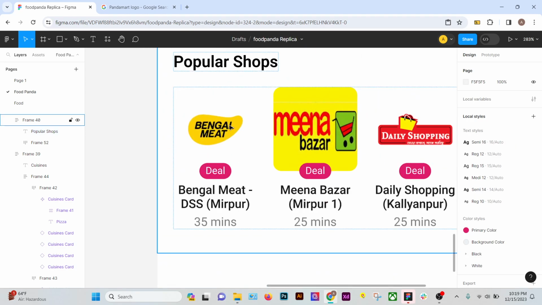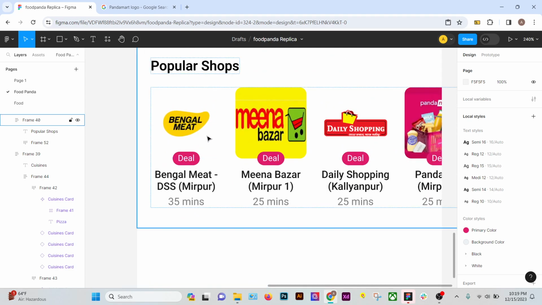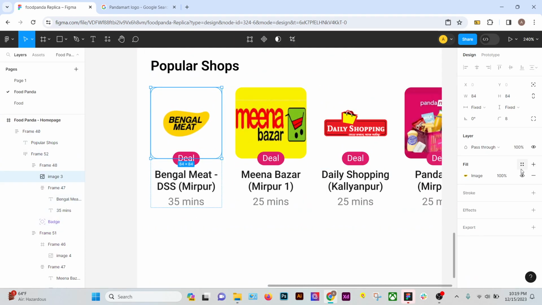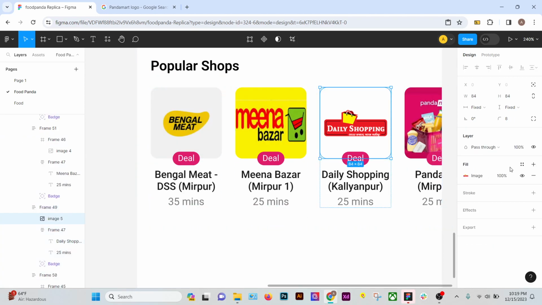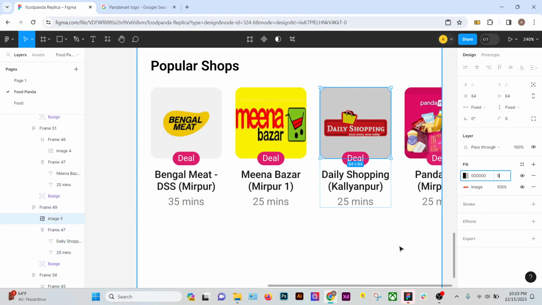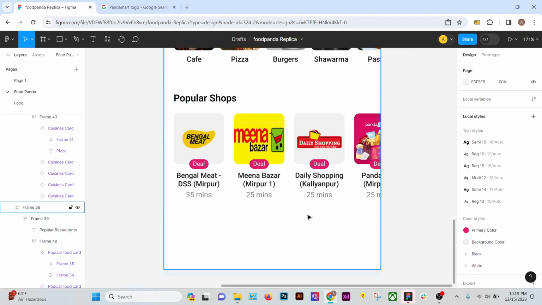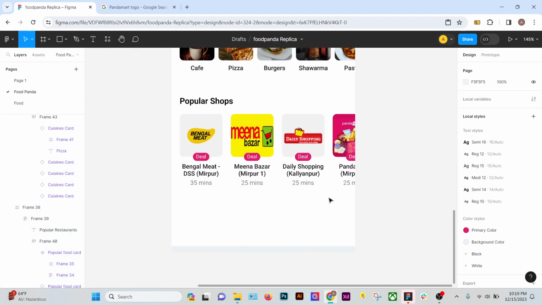But the image is not looking good, so we can give a fill color, 5%. Now looking great.